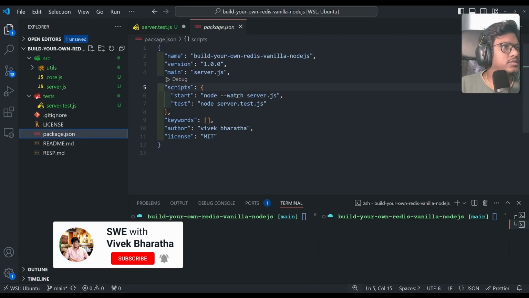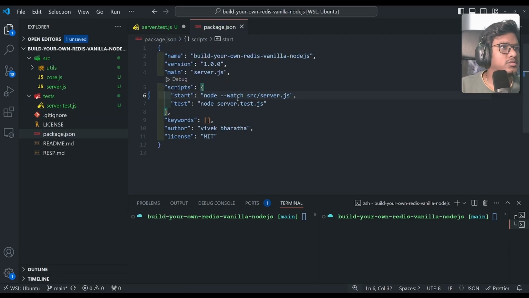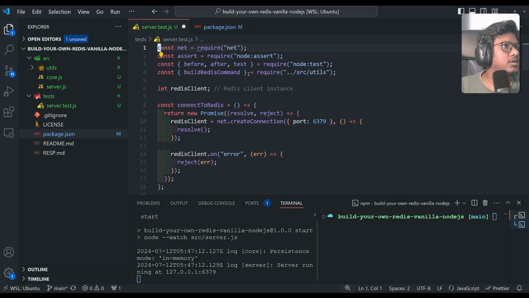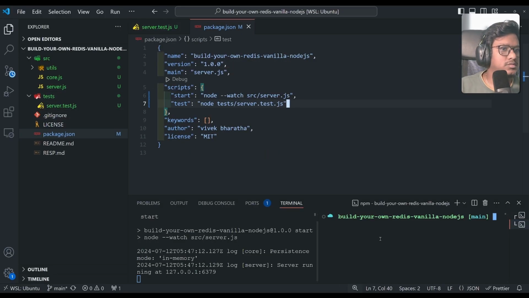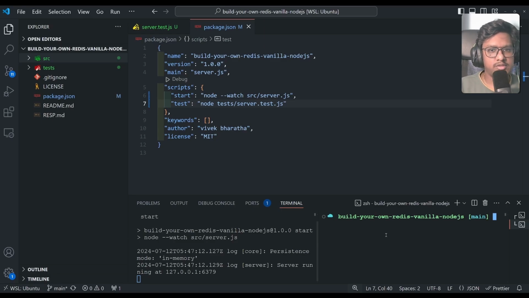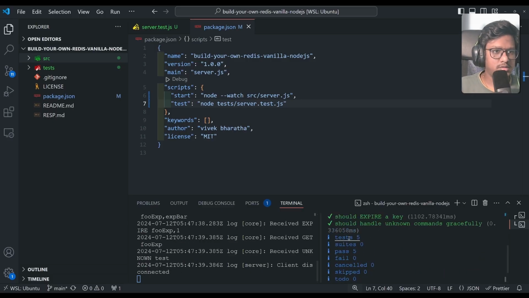And package.json, let's update over here also. Source server.js and test server.test.js. Okay, let's start. There could be some issues. Nope, all looks good, perfect. Server.ts also should be fine. As we restructure the folders and move the files into the proper structure, we'll now close the loop and check whether everything is working fine. Npm test. Okay, all tests passed.